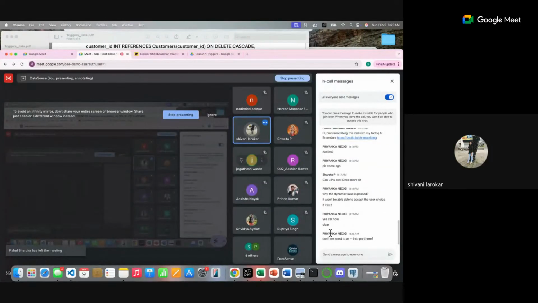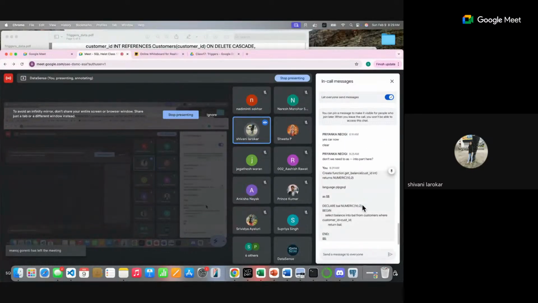And if that value is not present in that table, it will throw an error, no? That customer ID, let's say 5 or 6 or something, is not present in the table. Yes.